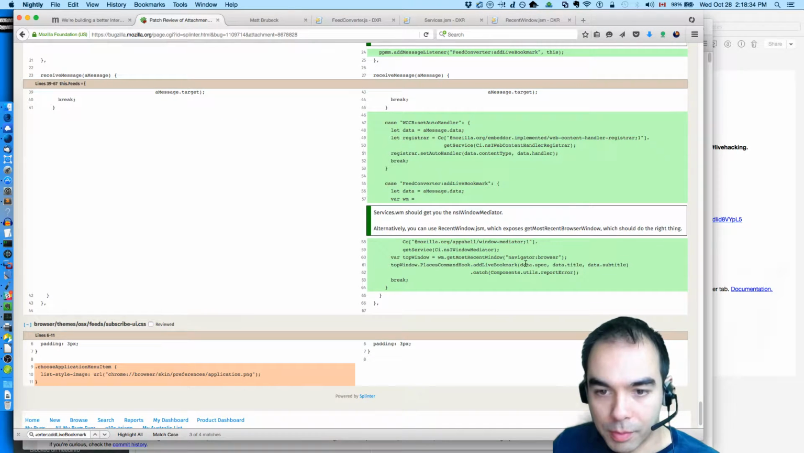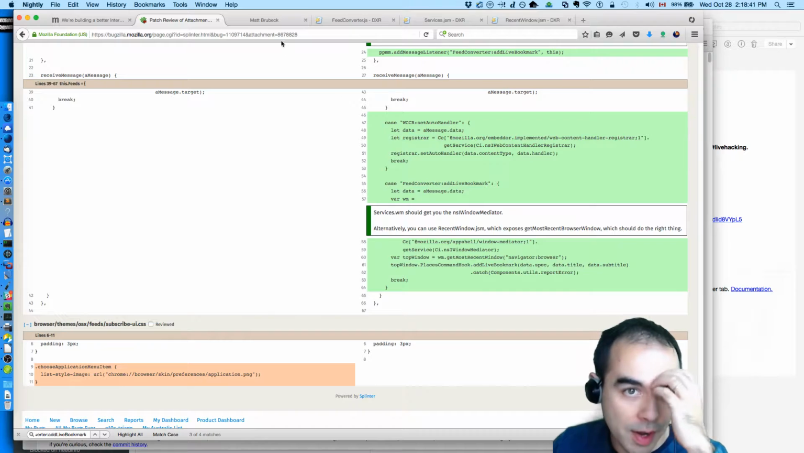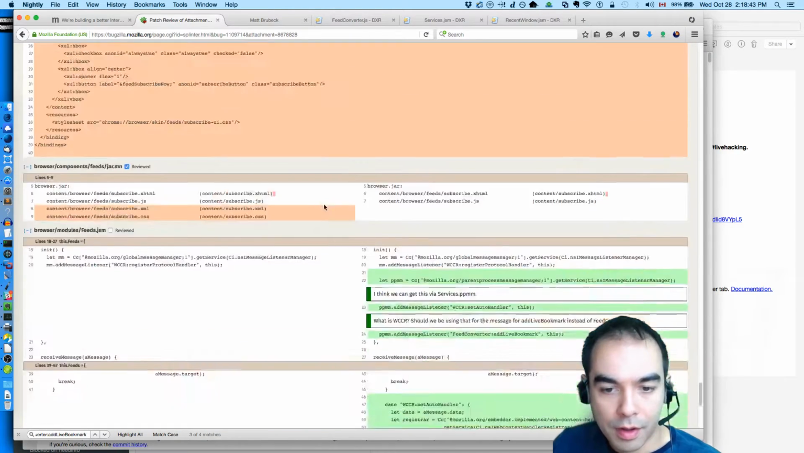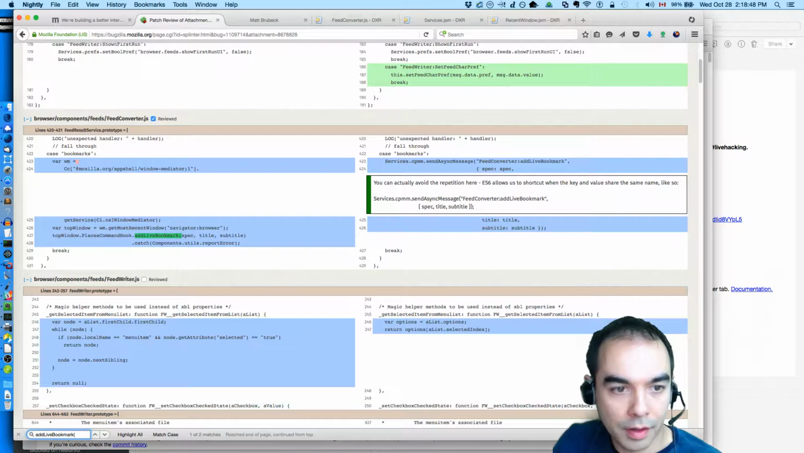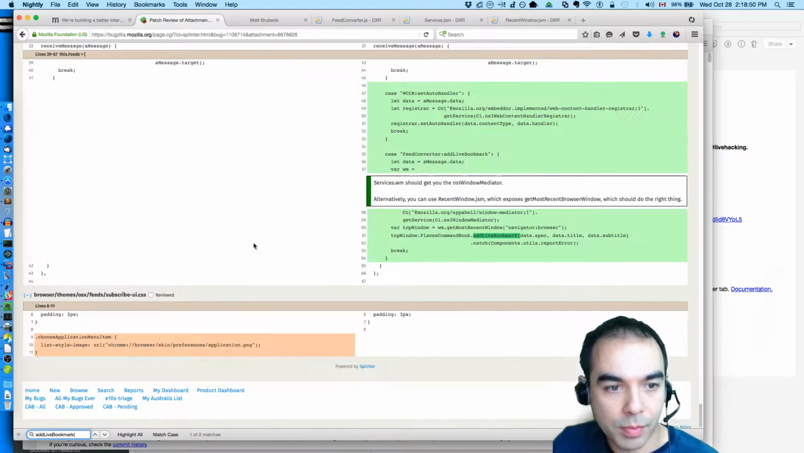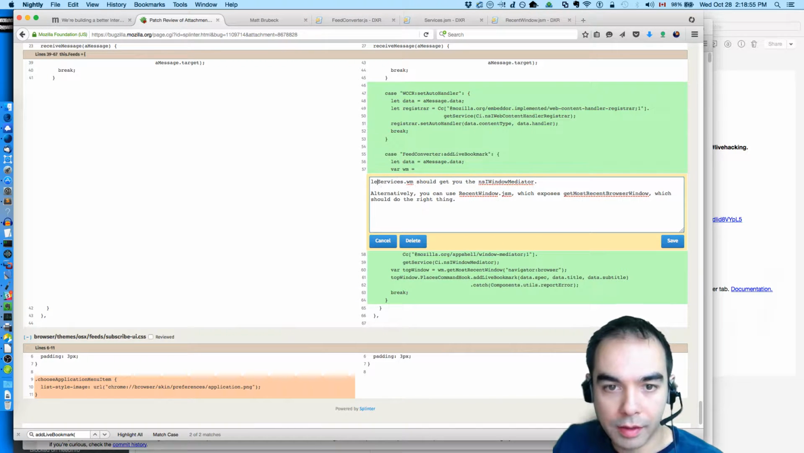PlacesCommandHook.addLiveBookmark, data spec, data title, data subtitle. Catch, Components.utils.reportError. And is that what we did before? Add live bookmark. Yes, we did. So that's probably still fine. In any case, avoid using var in here. I think we prefer let now for most cases.